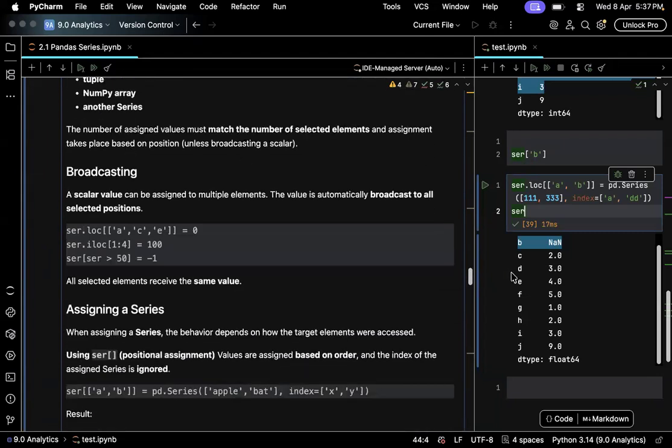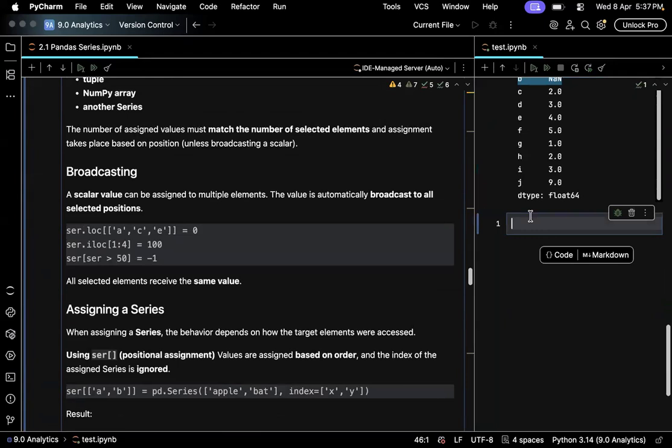Our conclusions are three ways to access: direct square brackets, or using dot loc or dot iloc. Dot loc and direct square brackets are mostly the same. Dot loc and square brackets take a single index or multiple indexes or a range of indexes, and iloc will take a single position or list of positions or a slice of positions.